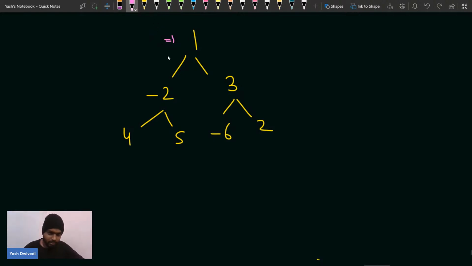So I'll call for the left. So we will go to the left node. Okay, then we go to this guy. Now when we go to -2, then again we will say that okay, can we go to the left? Yes, so let's go to the left. Now when I go to this guy, so initially I will mark the maximum as 0.